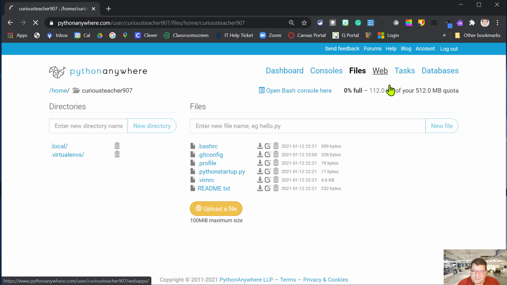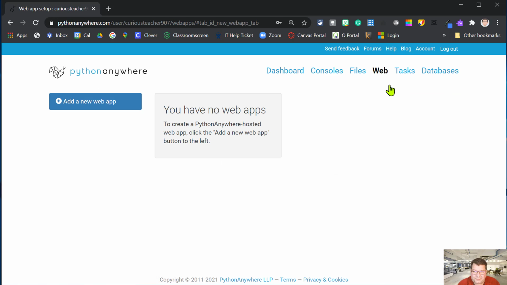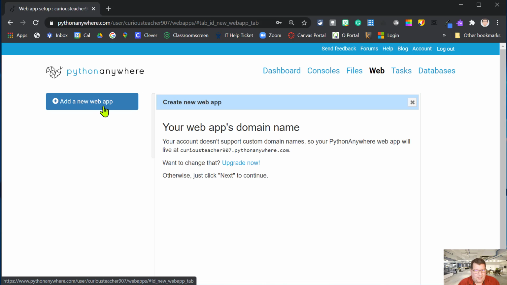So let's go ahead and take a look at web. We're going to create a web app. Currently it shows that I have no web apps, so I'm going to click the blue button here in order to add a web app. PythonAnywhere is basically going to set up a little boilerplate for us.